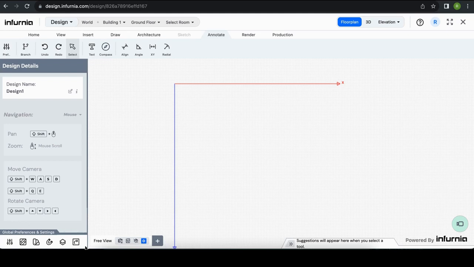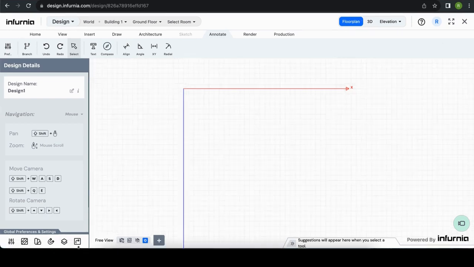Then you have the global preferences and settings, which you will get into as well. And here you have the different modes where you can keep switching during your work, which is the floor plan view, 3D view and the elevation view. And this is your drafting space wherein you will be doing your entire modeling.